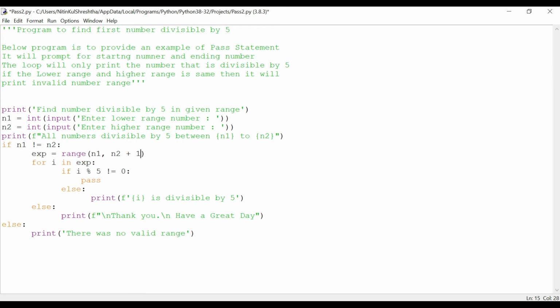Okay, great. So expression equals range(n1, n2 + 1), and for i in expression: if i is divisible by 5 is not equal to 0, then pass. So it is not going to do anything for the numbers which are not divisible by 5. Otherwise, it would ask for the next argument like print number is not divisible by 5, and continue for each number with an increment of 1, because that is the default as part of the range.